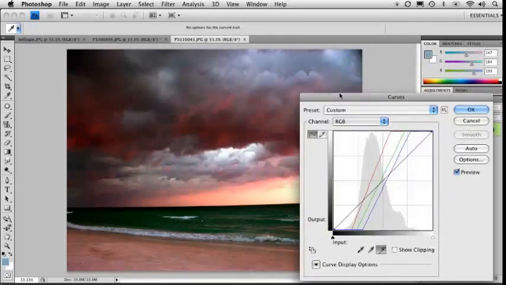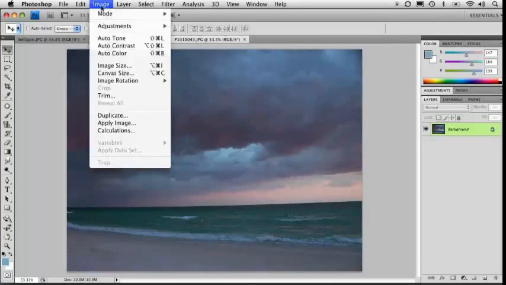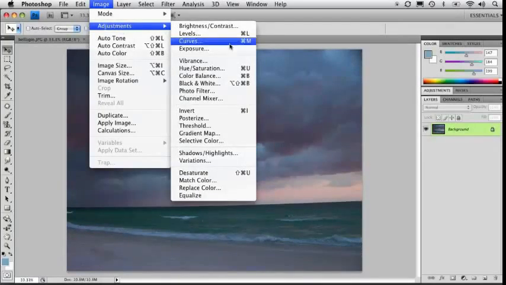So there's a number of different tools, and there's a number of different tools within those adjustment features to be able to correct your images. So if I go ahead and click OK, you can see I got a different adjustment there. Let's go ahead and undo that. I'm going to go under the image menu again and show you just a couple more. We've got the various color effects, as you see right here.